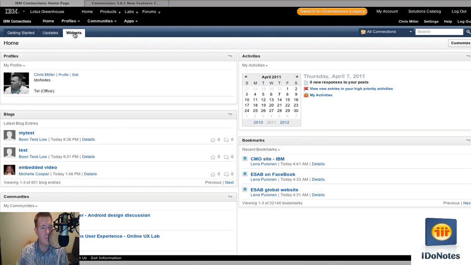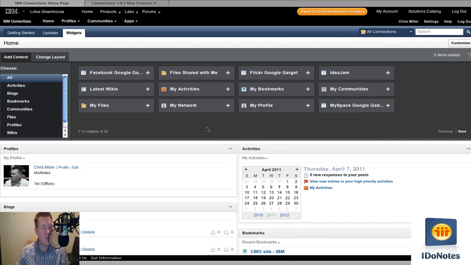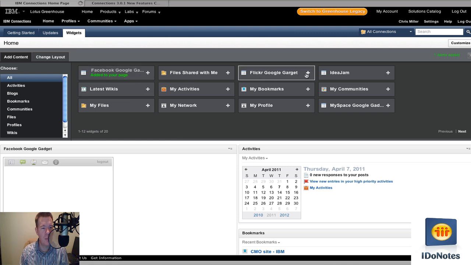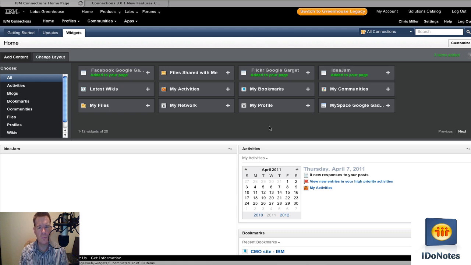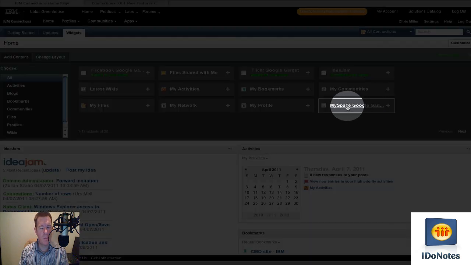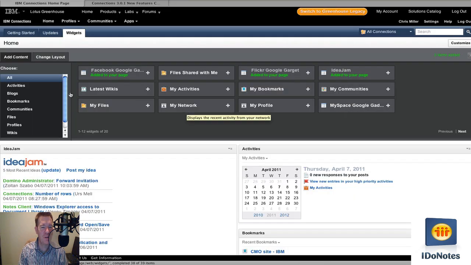Widgets I found very interesting. This is the default. You're going to get your profiles and activities and bookmarks and communities, and of course the blogs that are out there, the latest entries. You can drag and drop and move them around. But I like the customize feature. This is new, with some of the new widgets that are going to be out there. You'll notice we're going to add a couple. Let's add the Facebook Google gadget, the Flickr, we'll add Idea Jam, and we'll ignore MySpace. It's kind of funny it's there, but we'll ignore MySpace.